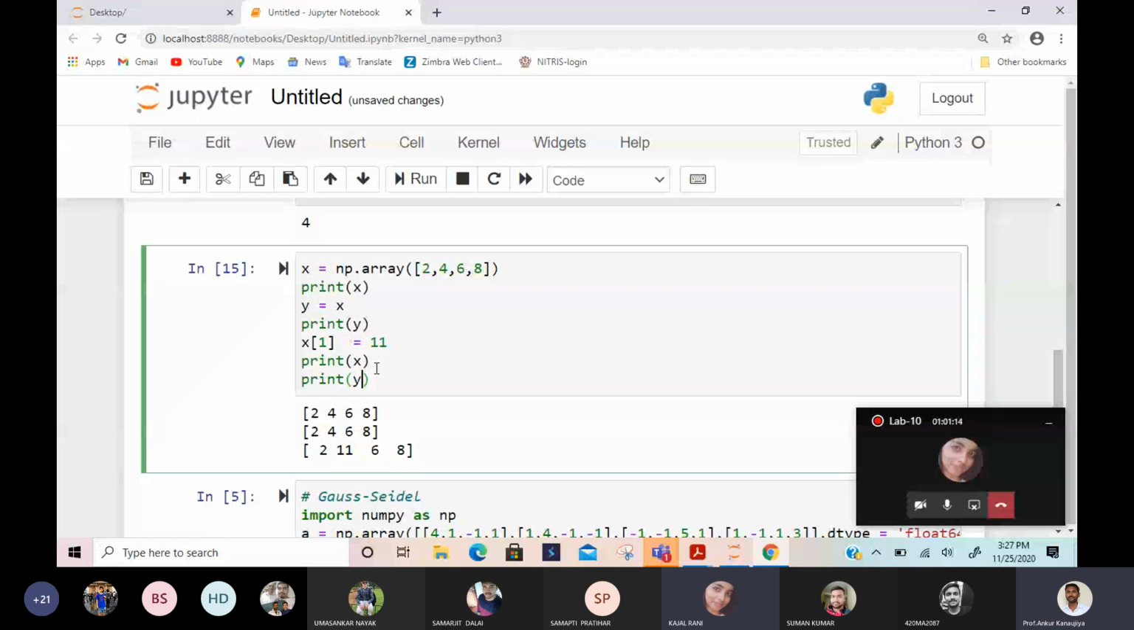Yes, what will be the value of y? I changed only x entry. So I didn't change y. It is 2, 4, 6, 8. See, y is giving 2, 11, 6, 8. Yes, sir. It should give 2, 11, 6, 8.